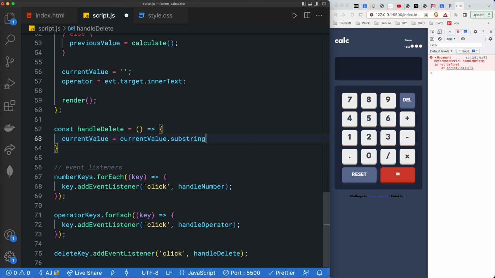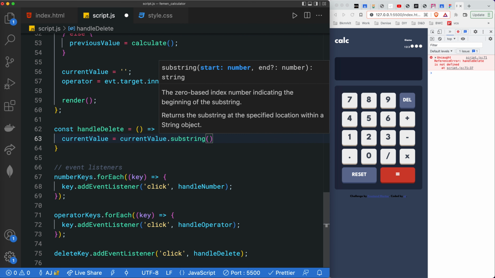If you do dot sub, you should see the function come up. There's 2 of them. One of them has a line through it. That means it's deprecated. Don't use it. It's old. There should be something else that is available. So this one's substring, and substring takes 2 things. It takes the start number and the end number. So you can see here, start number and end number.